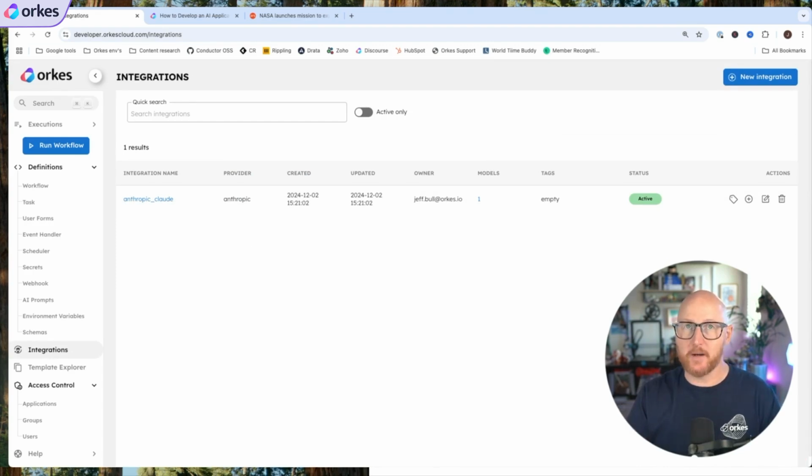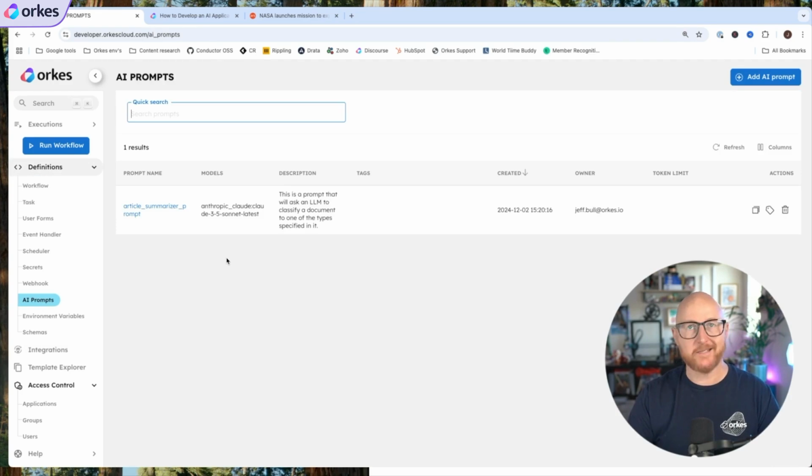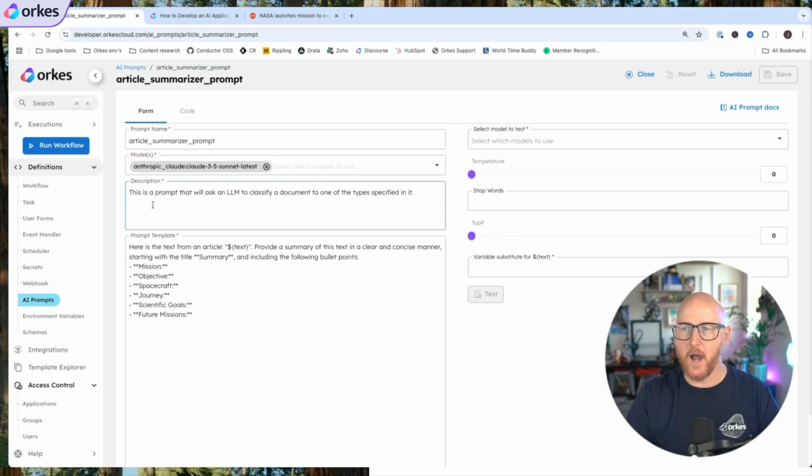Next up, we need to create a prompt for this all to play out. So we're going to click on the left-hand side under Definitions. We're going to click on AI Prompts. Now you can see, again, I've already built out a prompt here. So I'm going to show you what this looks like and how we test it to verify that it is working. In my case, I call it prompt. You can give it whatever name you like. I will click on mine. This is the same screen you'll get when you click on creating a new one.